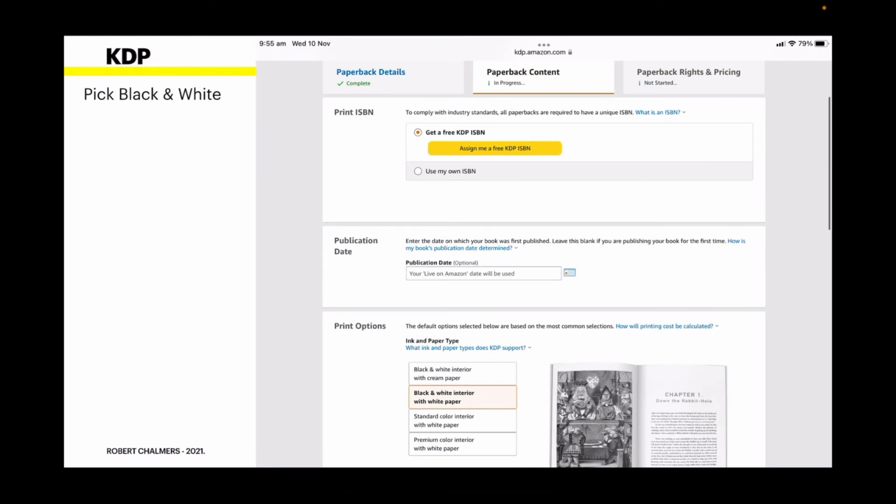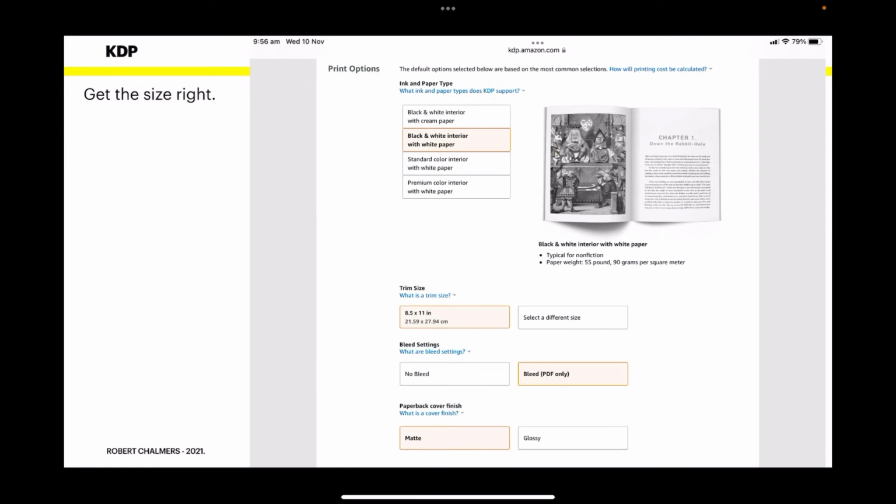KDP, pick black and white. And you also want a free KDP ISBN. I just had a bit of a problem reading that little line. Get the size right. Now it's black and white interior. It's 8.5 by 11. The bleed, PDF only. Don't try and send it up with no bleed. They'll send it back to you.